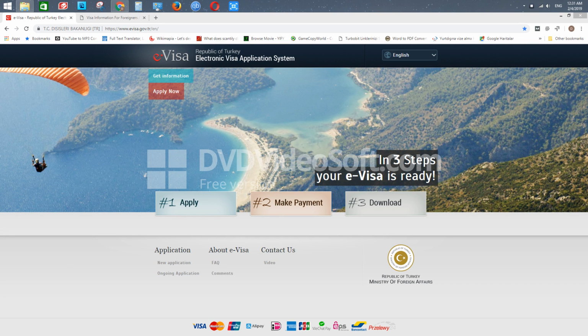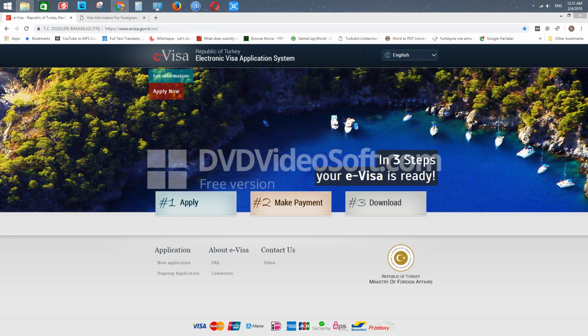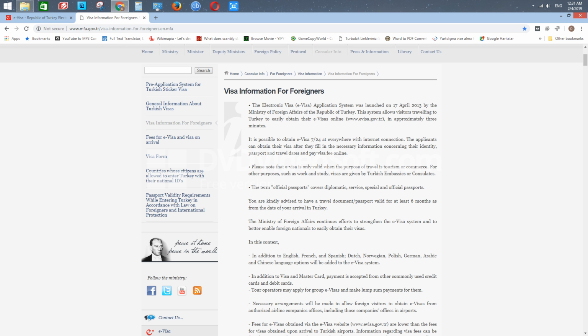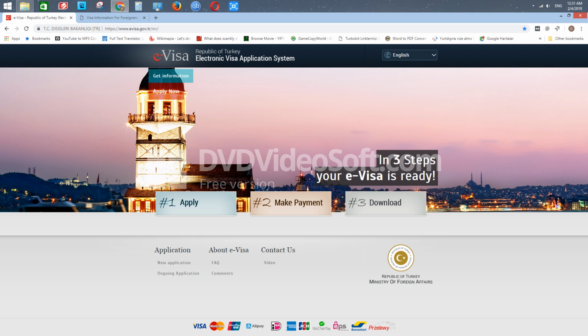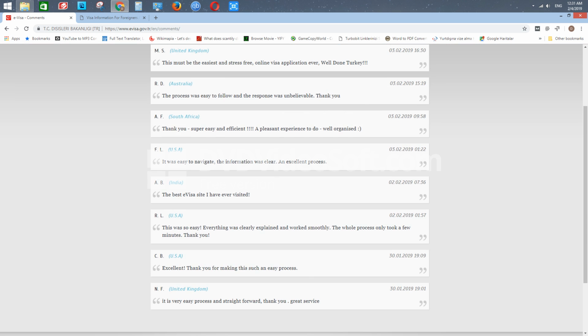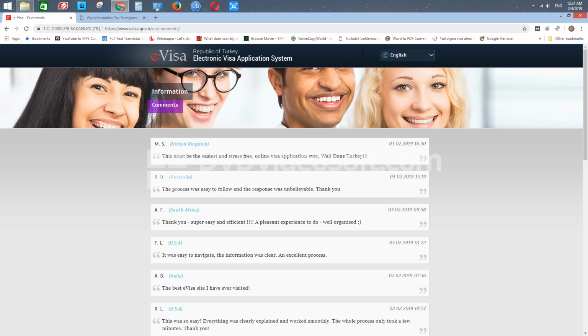On eVisa's website there is a motto that says, in 3 steps your eVisa is ready. So let's see what that means. Now we are ready to apply for our eVisa. We check the get information section and the FAQ section. Also we look for every crucial piece of information on the ministry's website, and we look at the comments on eVisa's website, and we are ready to begin.